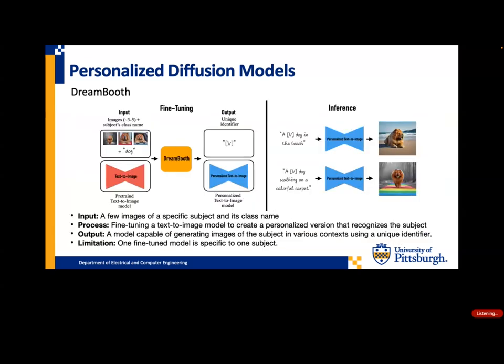And how do we do this? The idea is this. I'm going to give the model a couple of my own dog images. Is it a dog or not a dog? It is a dog. And I'm going to have a text-to-image model. It could be diffusion. Most likely it's a transformer diffusion model. So a text-to-image diffusion model.